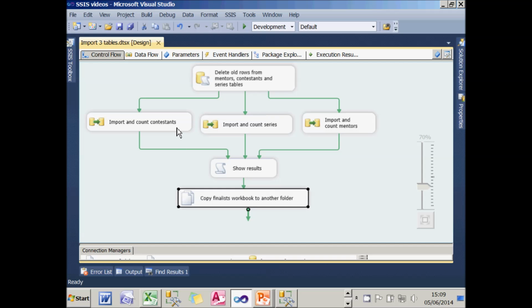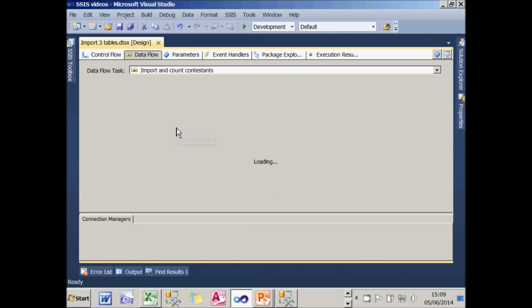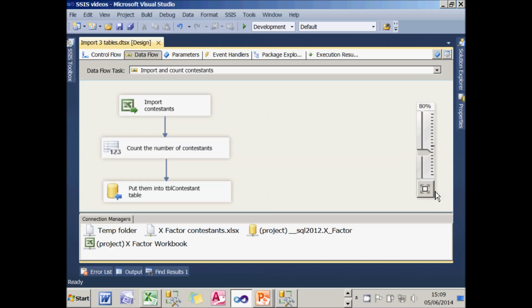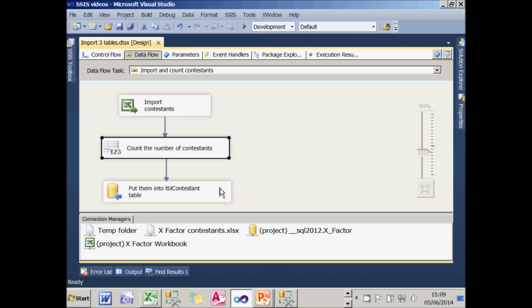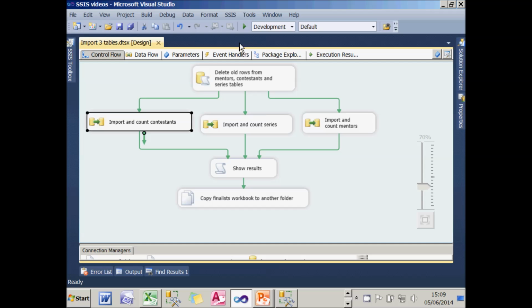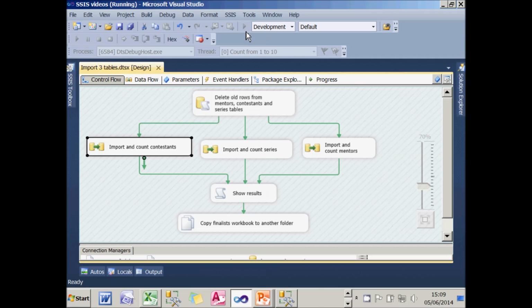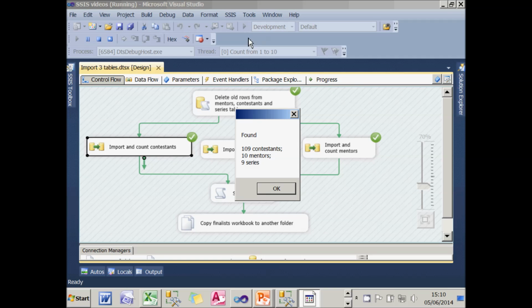If we have a look at one of these sample data flow tasks, this is what it does. It takes an Excel workbook of contestants, for example, counts how many there are with a row count transform, and then puts the results into the SQL Server table. So if I run that, it will all run completely normally because there's no constraints whatsoever, and it says how many contestants, mentors and series I've got.